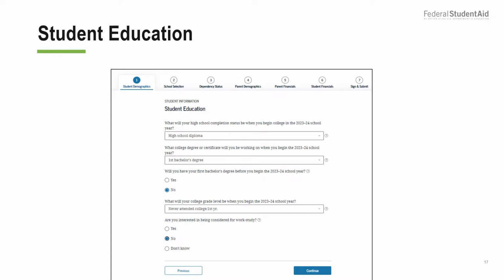Finally, this last question: are you interested in being considered for work study? I always recommend students mark yes to this. This doesn't put you into any sort of agreement and has no negative implications, so I always recommend students mark yes.